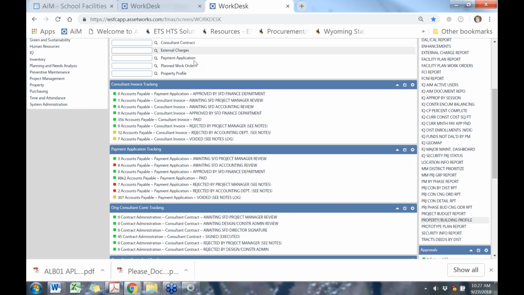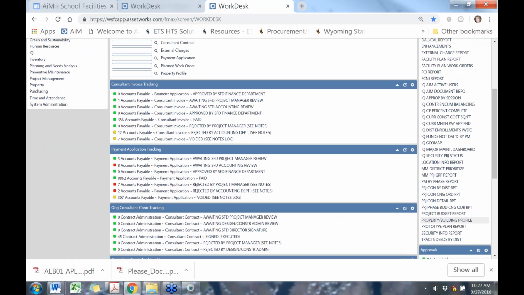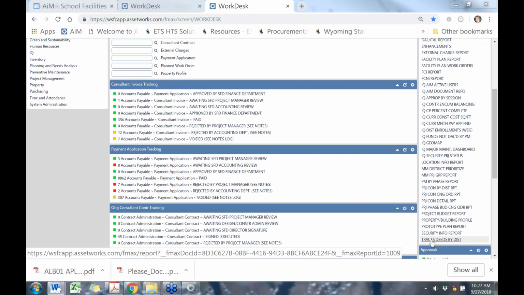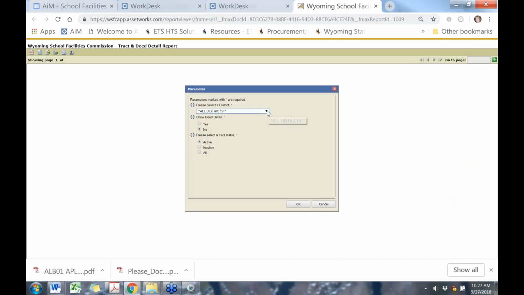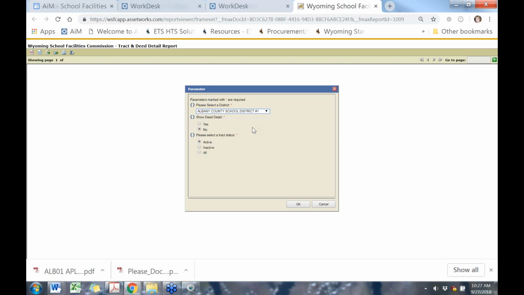So we're going to get out of that one. And we're going to go to the last report that we have, and that is all of your tracts and deeds by district. So you're going to click on what your district is. We're going to click on Albany County again. You want to see all of your deeds? You want to click yes. And select whether they're active, inactive, or all of them. So we're going to click on active.